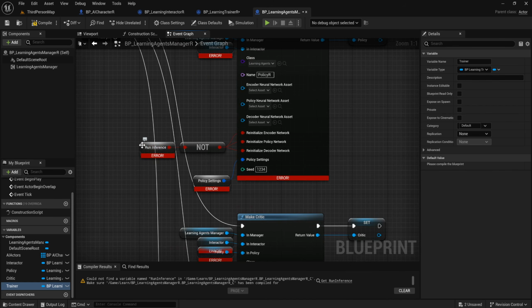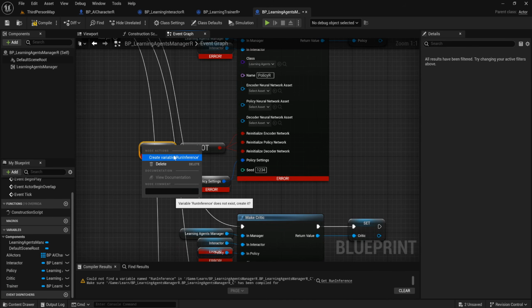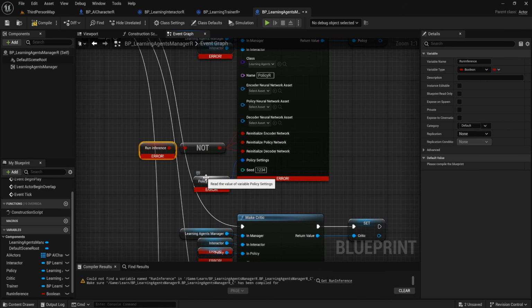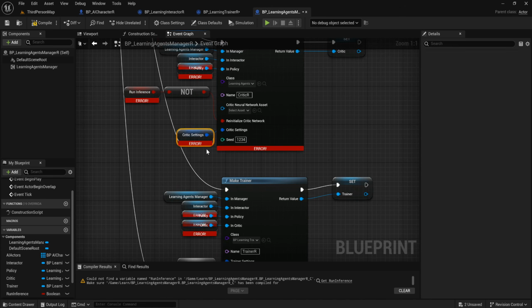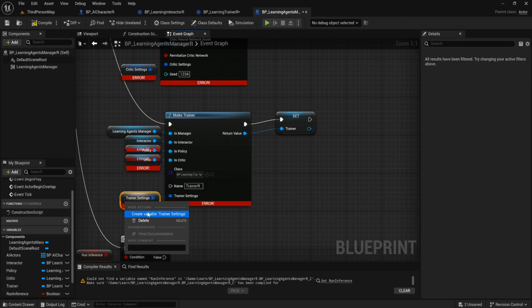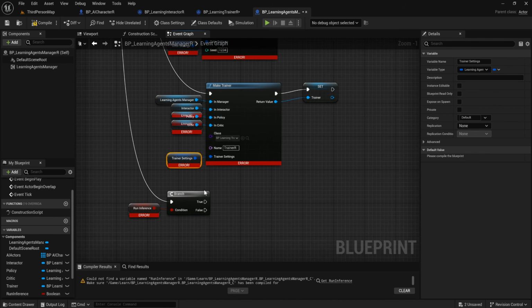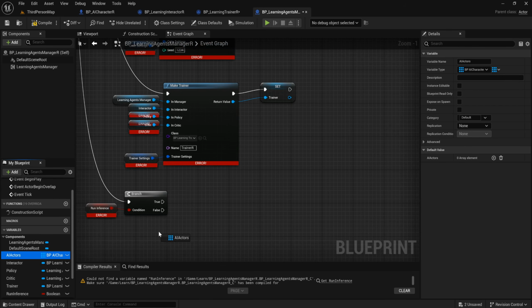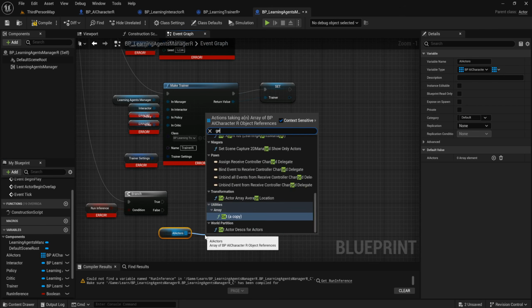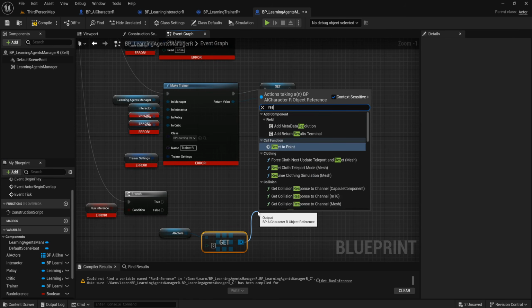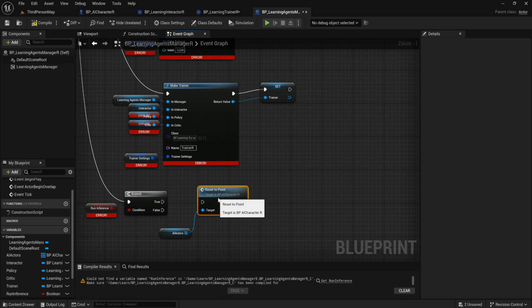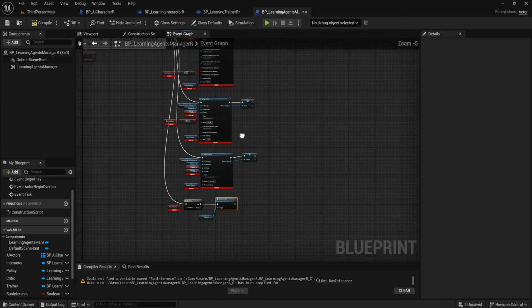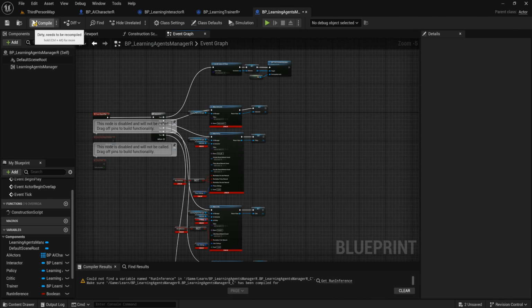and we promote this, create this variable: run inference, policy setting, critic setting, trainer settings. And get AI actor, get copy, call reset, and reset to point the AI actor to target. Next, we compile.